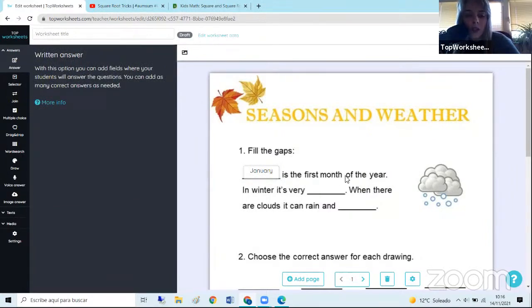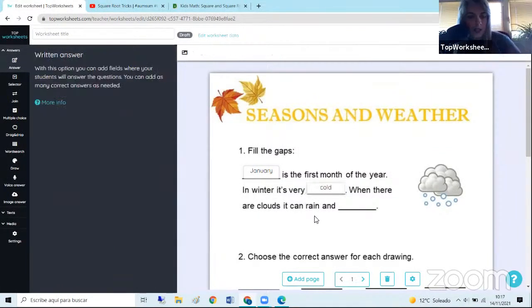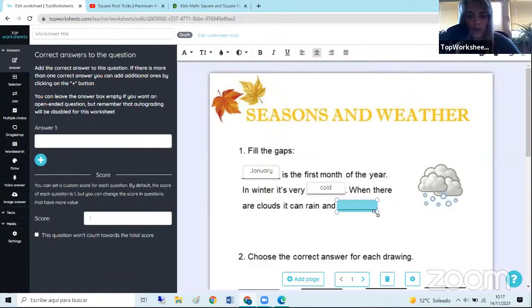Let's do it again. In winter, it's very cold. We make another box. In TopWorksheet, everything works by boxes, okay? And we write here on the left, cold. And that's all. And for the last one, when there are clouds, it can rain, we create a box again and put here snow.